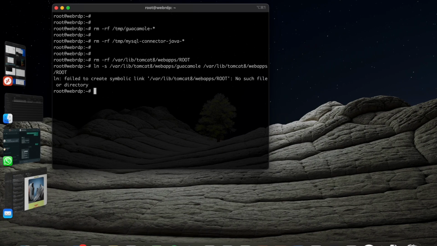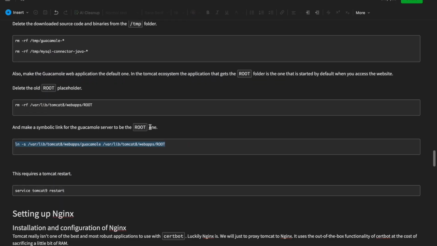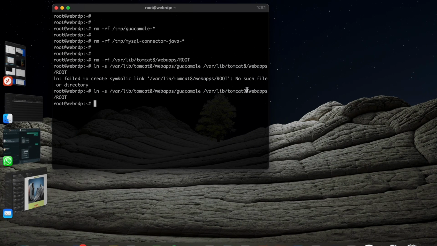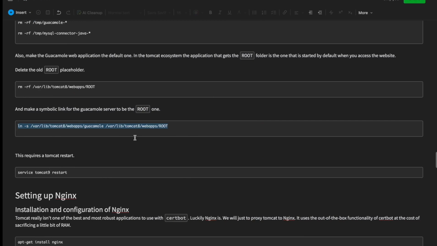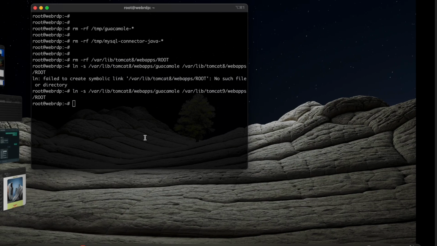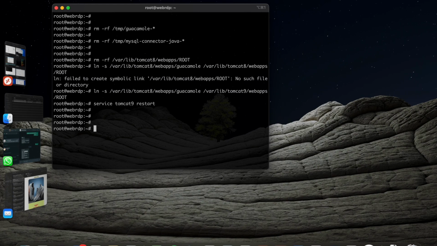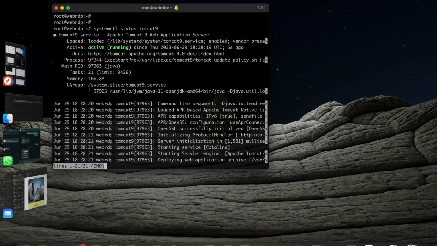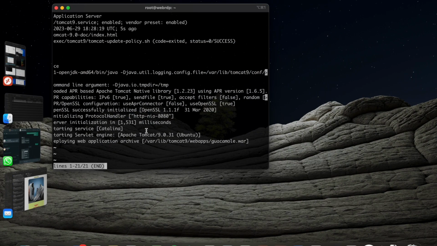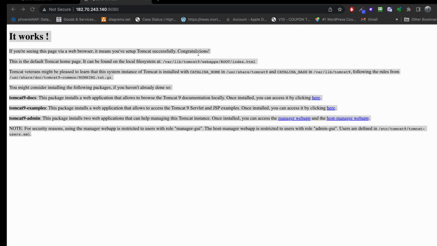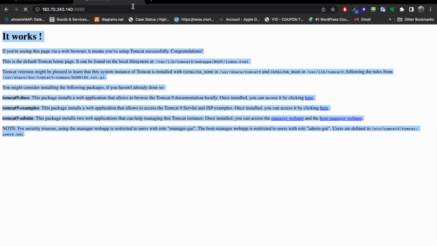So let's see. Sorry, we just need to change the version name. If you have Tomcat 8, you can put Tomcat 8 here, but I have Tomcat 9, so I need to use Tomcat 9 to link with the root directory. Now restart it. Let's check. It's started working. Let's test it again. It should open Guacamole.